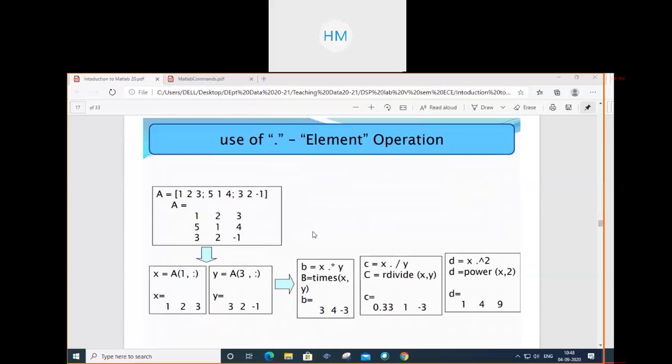Now, different element operations: we can perform many operations by using matrix or vectors. This is an example. A is given as 1 2 3 semicolon 5 1 4 semicolon 3 2 minus 1. After writing this in your command window and pressing enter, you will get this result. This is the result of this instruction. The rows we separated with semicolon, okay. You will get a basic matrix of 3 by 3.